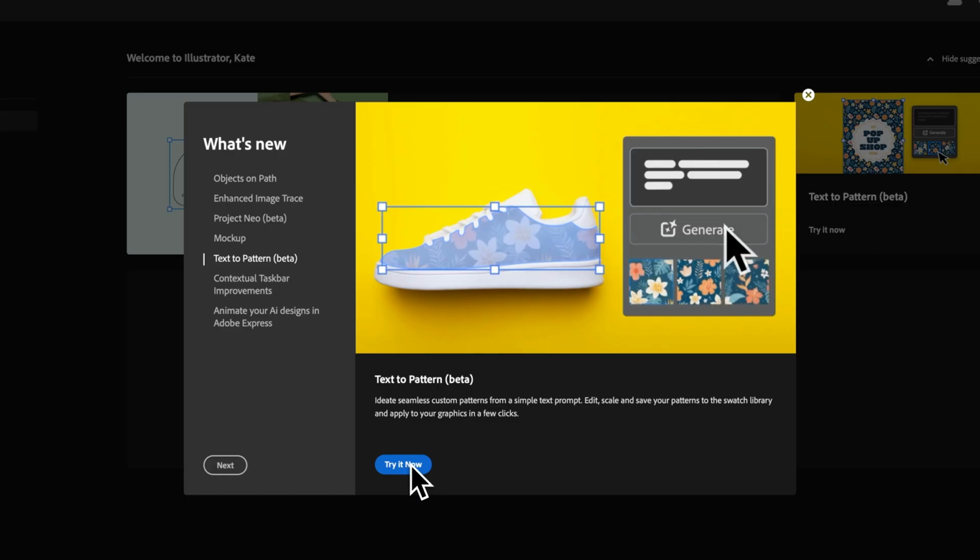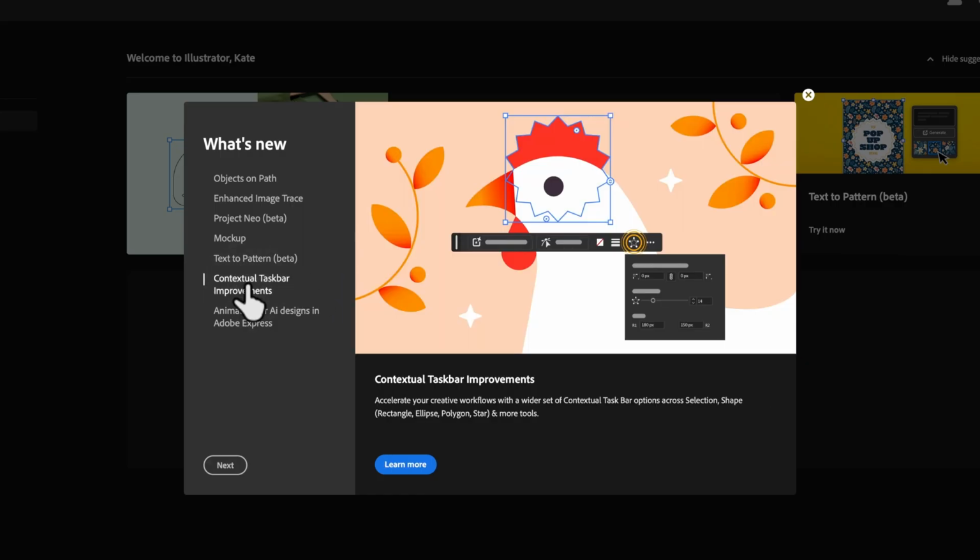We're going to try the two beta AI tools in a bit. Then we have the contextual taskbar. If you're not already familiar with this, this is a new taskbar that Adobe added in a lot of its software, like Adobe Photoshop or InDesign and Illustrator as well.